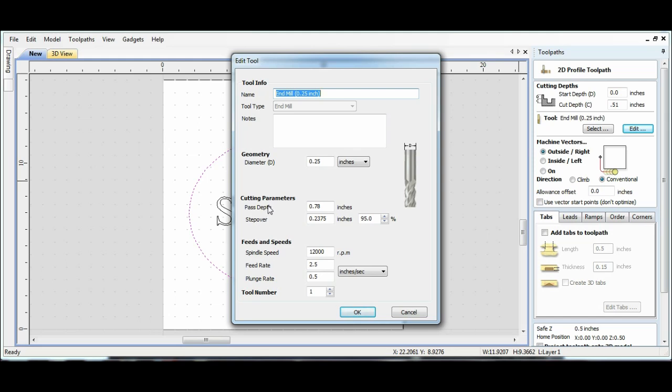So pass depth is important. Since I want to do 2 passes of this at a 1/4 inch deep each time, that's my pass depth, that 1/4 inch. If I wanted to do this in 1 pass, my pass depth would be 0.51. So 0.51 pass depth would do it in 1 cut. 0.25 is going to do it in 2 cuts. Actually, I'm going to have to go a little bit above 0.25 to do it in two cuts, since it thinks my material is 0.51.